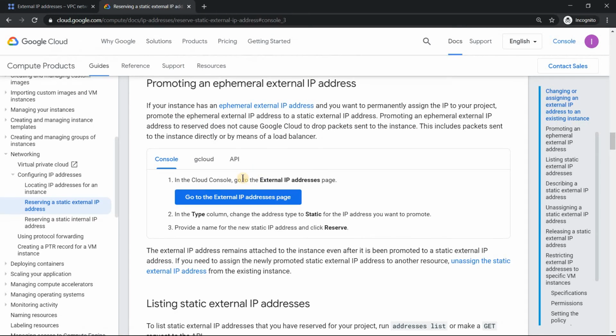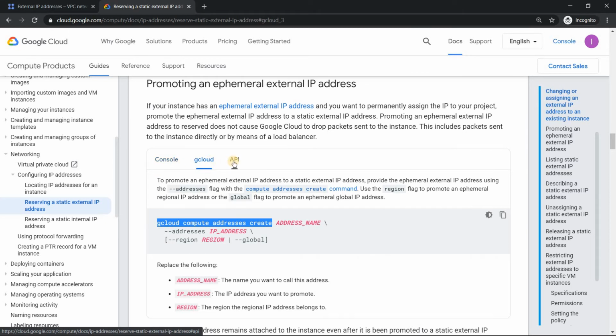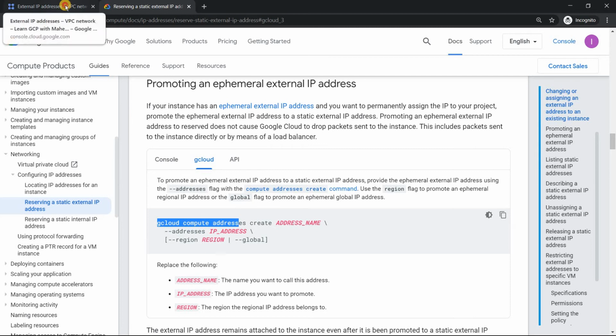And if you want to do the same thing in the command line, the documentation always shows three different forms. One is the console, the second one is gcloud, and the third one is using the REST API. So it's just a command which you need to follow: gcloud compute addresses create, the name which you want to give, and addresses, what address you want to mention, which has to be static. So let's try to do this command.